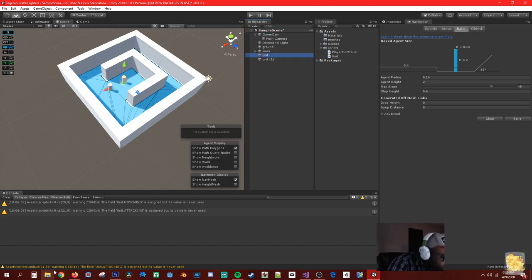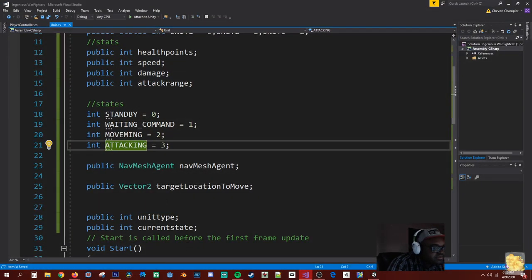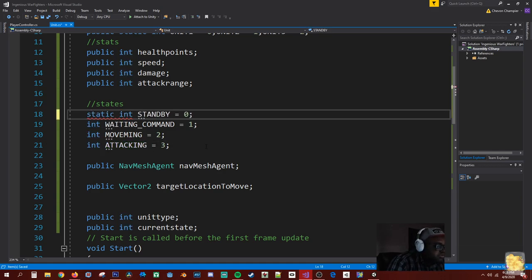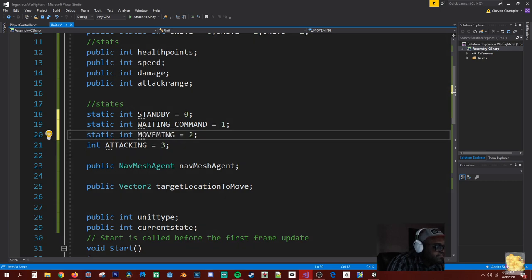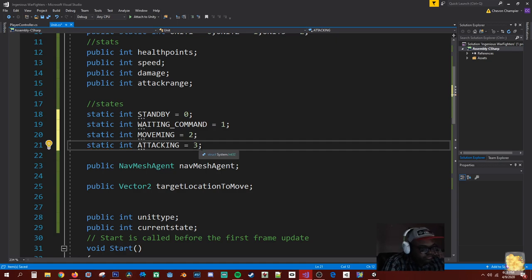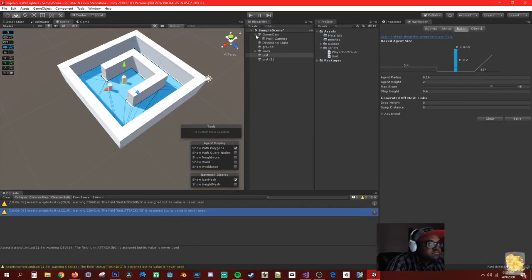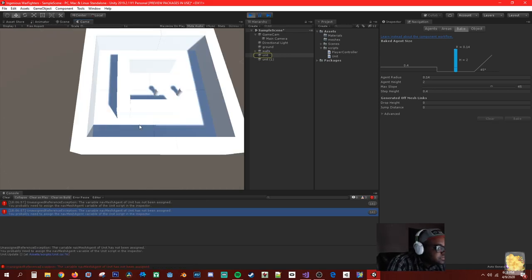Oh, I need to. What warning field attacking is assigned, but probably is never used. What? Maybe static. All right, are we ready? Clicking, nothing yet. So if I click one of these guys, then press this. Oh, still nothing. Unassigned. Dang it. Oh. Units.